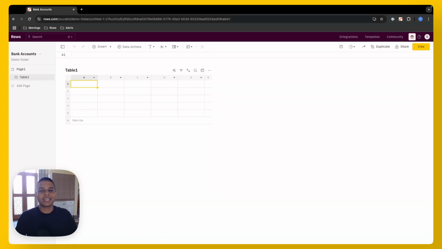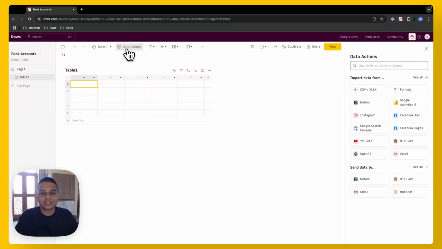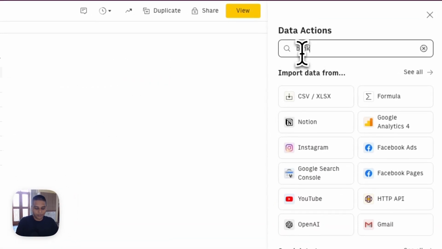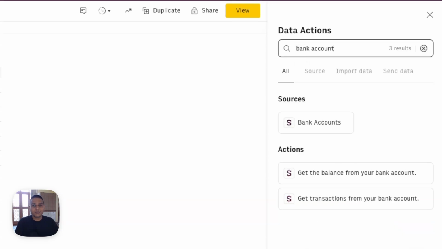In this video, we'll be looking at how you can connect your bank account to a Rows spreadsheet, list and categorize your transactions or expenses, and generate insightful reports out of them. Let's dive right in. The first thing I'm going to do is click on our Data Actions button right here, search for bank account. And at this point in time, our integration connects to over 12,000 different bank accounts across the EU and the US.